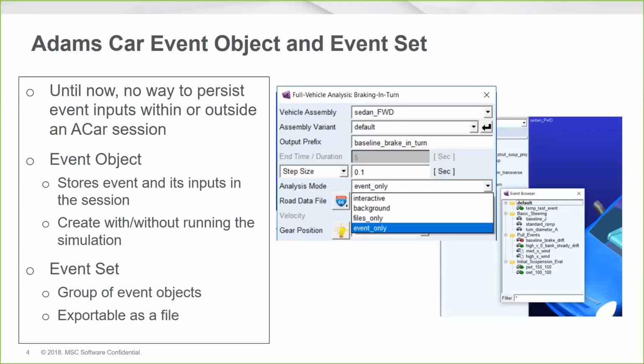And this can happen with or without running the simulation. That's this event-only mode, which is without running the simulation. And that's useful if you want to set up a suite of events before running any one of them. And that suite of events can then be stored in what we call the event set. So that's a group of event objects, and that whole thing can be exportable as a file. Folks out there familiar with the Adams Chassis product may know this kind of paradigm is the fingerprint in that product.